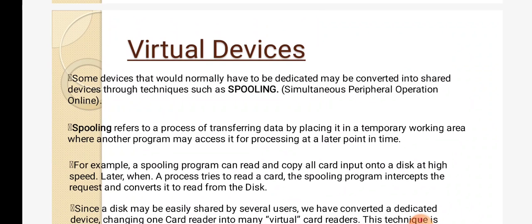What does it mean? I told you already, the printer is a dedicated device. A printing operation can be for one document. Suppose the printer is attached to the server, and from multiple clients, many users can submit their documents to be printed.